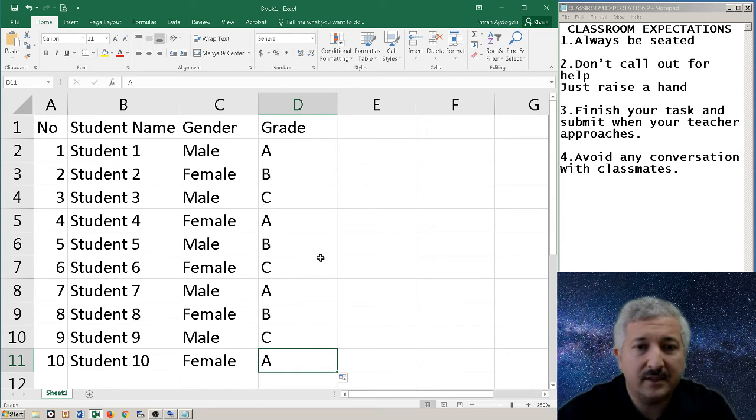Alright, so let's make a final touch and finish our task. What is the last task? I just want to filter my results. I want to see only the female students, or only the students who got an A grade, or only the students who are female and got B grades.